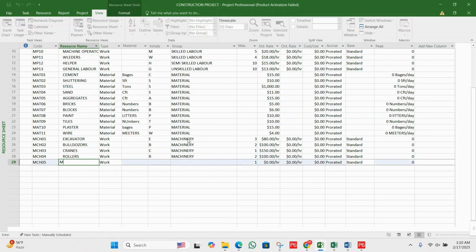MCH05, mixer machine. Okay, let's suppose we need two mixer machines at a rate per hour of $50.